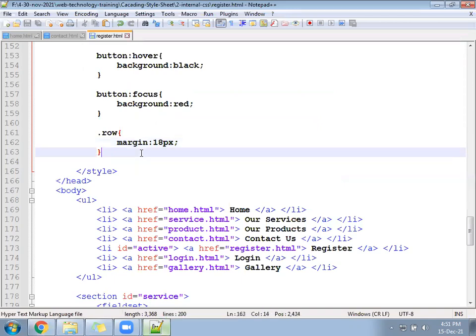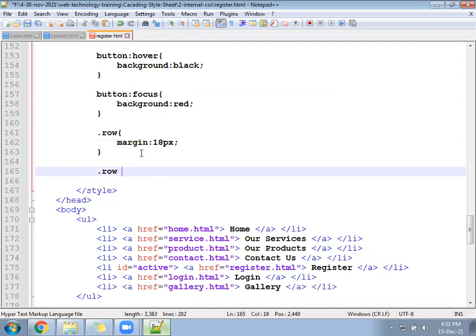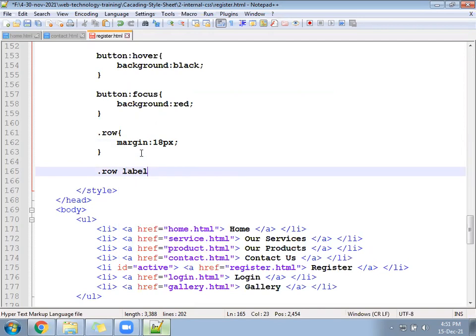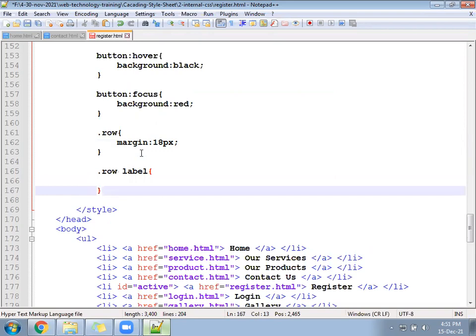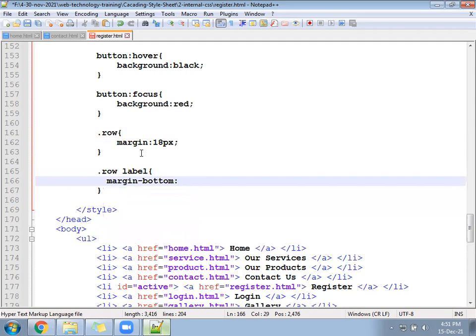So inside the row class, there is a label tag. In that label tag, add margin-bottom, because after the label you are getting the text box. So if you say margin-bottom, somewhere 5px should be enough. After the text, there should be some 5 pixel gap at the bottom.